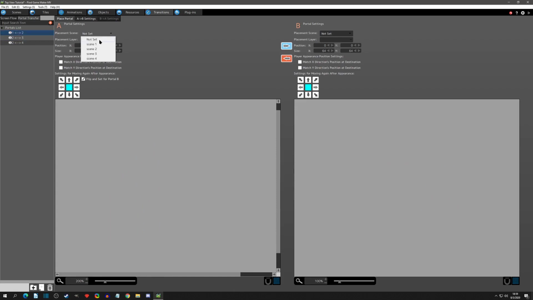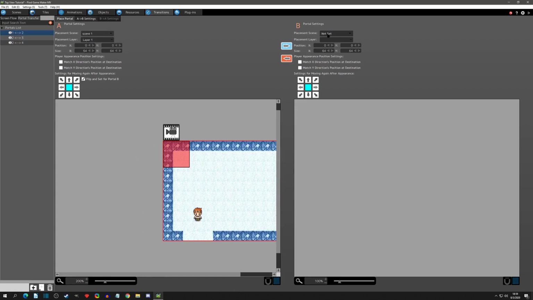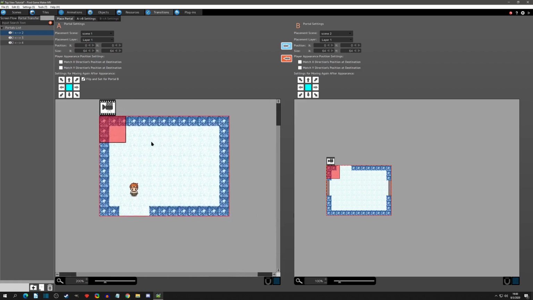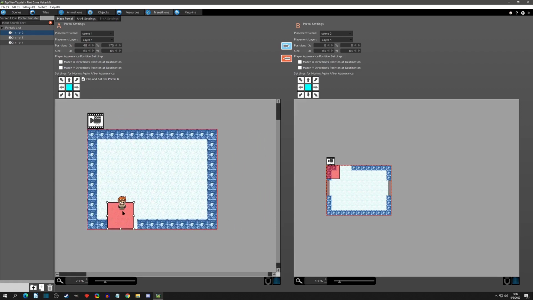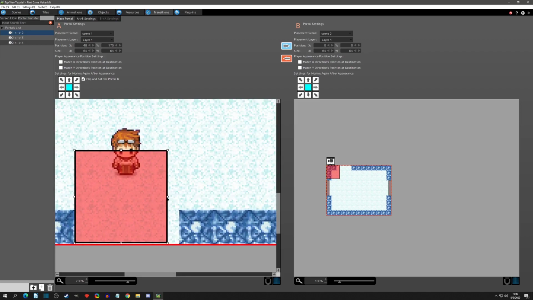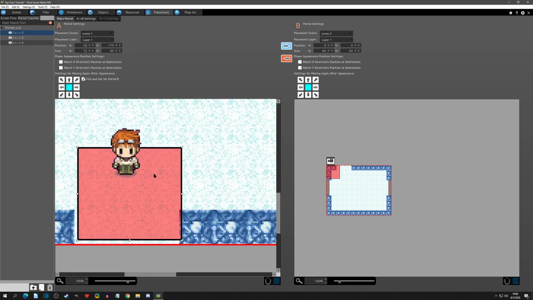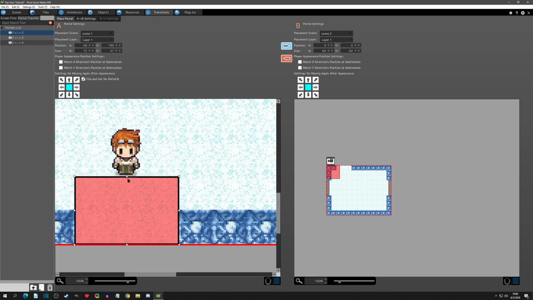Alright, so the first thing we do is we select our scene. So I want to go from scene 1 and I want to go to scene 2. And you've got to make sure that the layer is the layer that the player's on, and also the layer where you want it to end up as well. And then with that, you can come down here and just grab it, drag it around, and size it to about the size of the entrance. It's not the biggest deal. The main point is that the origin has to be able to touch the portal.